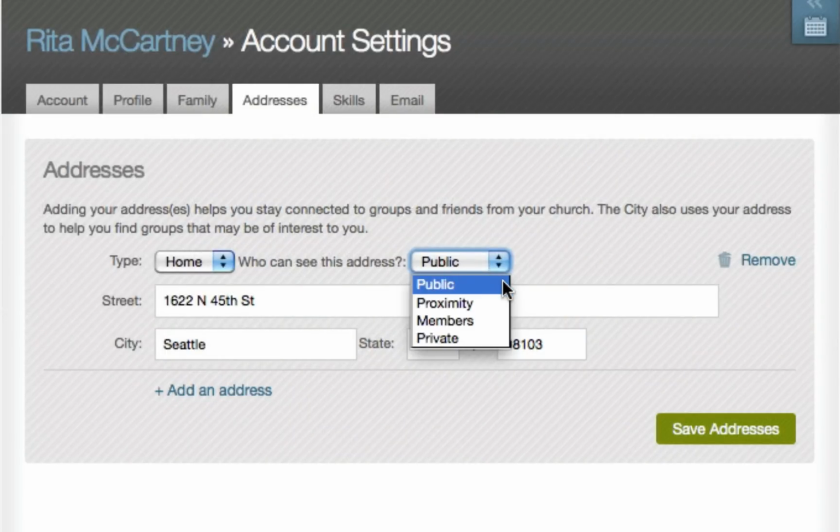Public allows anyone on the city to see my address. I can just enter a nearby cross street if I don't want to reveal my exact location. Proximity will keep my address private, but will also allow me to receive some geographically specific content. If I set my address to members, only official church members will see it, and private means that only church leaders can view my address.